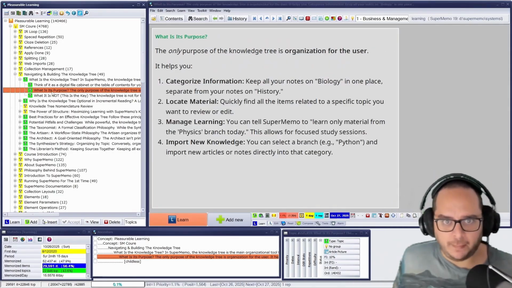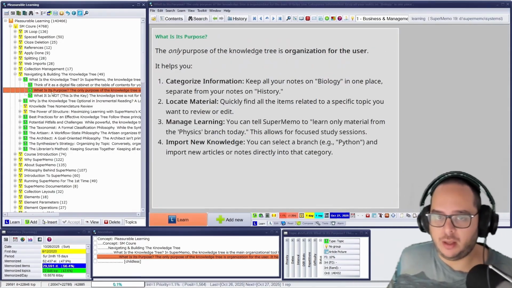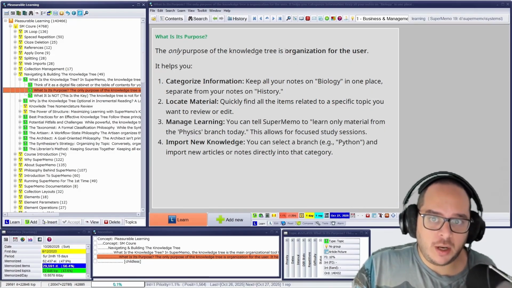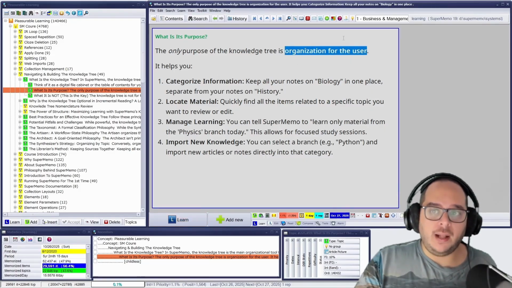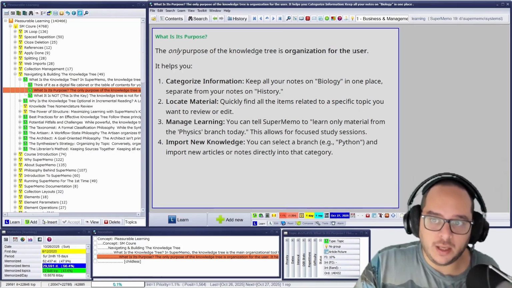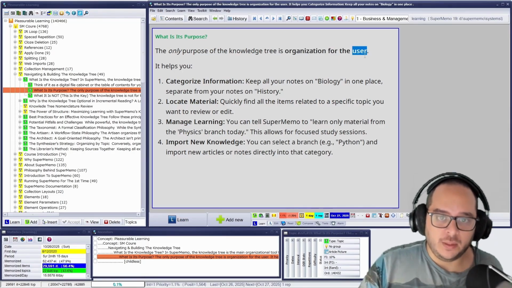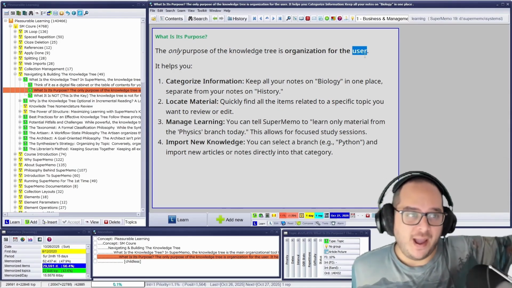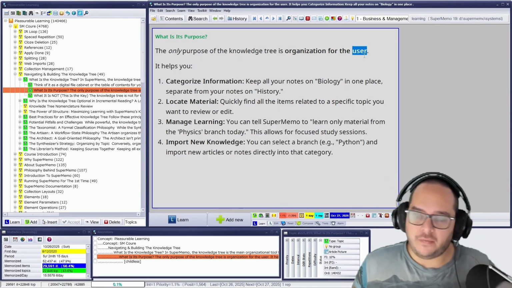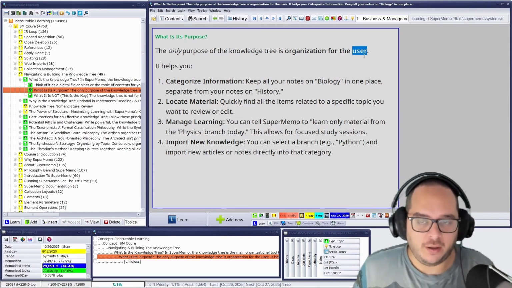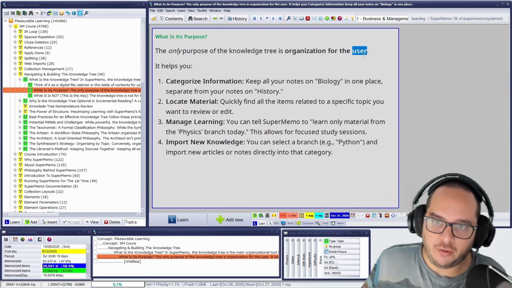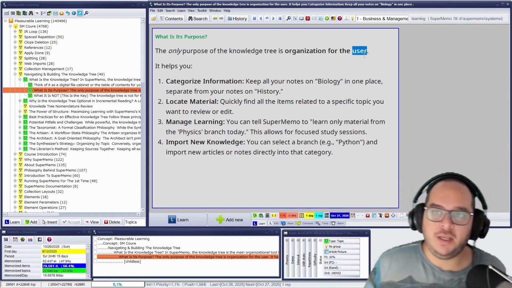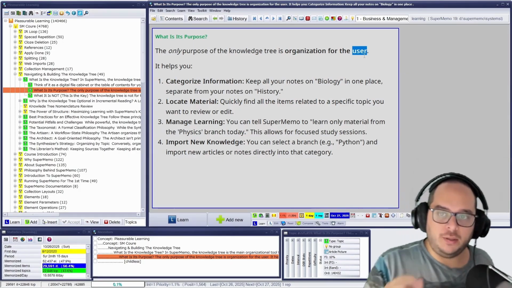Most importantly, what's the purpose of the knowledge tree? The only purpose of the knowledge tree is organization for the user, and emphasis on the user. The algorithm doesn't care about your knowledge tree. You could have a flat collection of millions if you really want to, and the algorithm is not going to change. So it's just for the user.